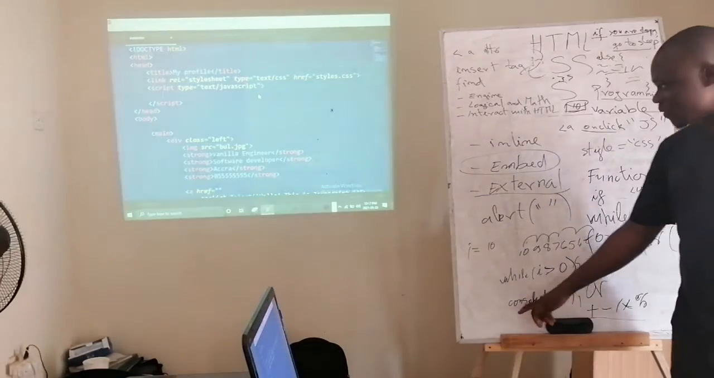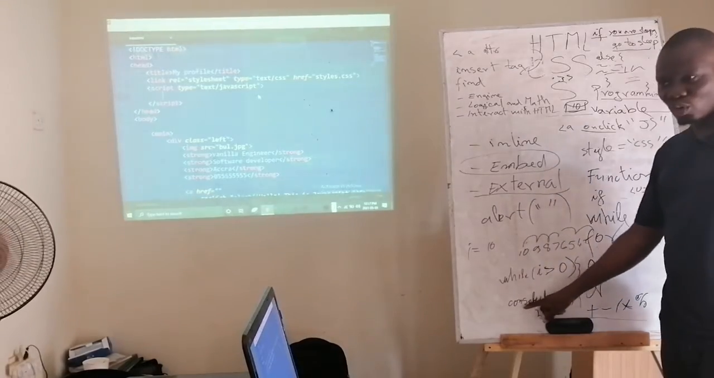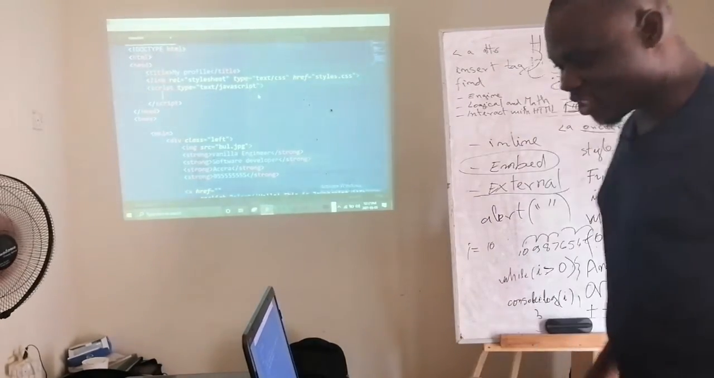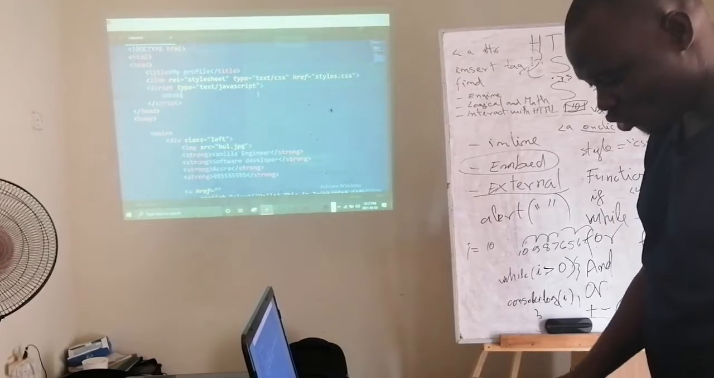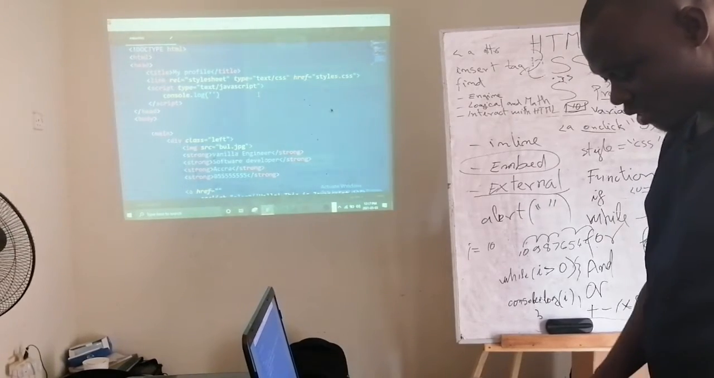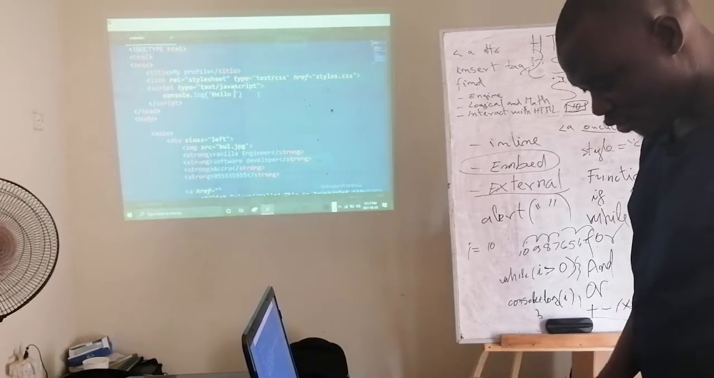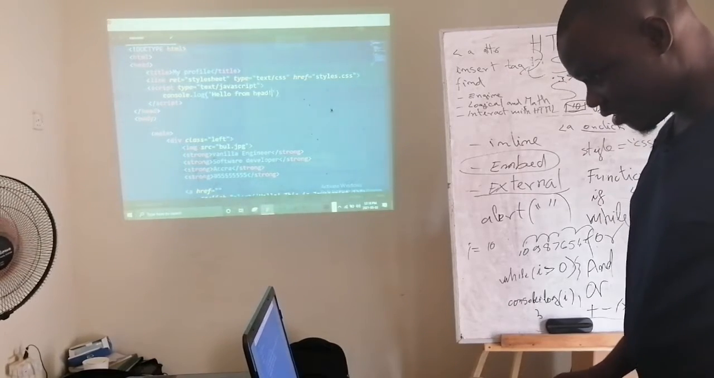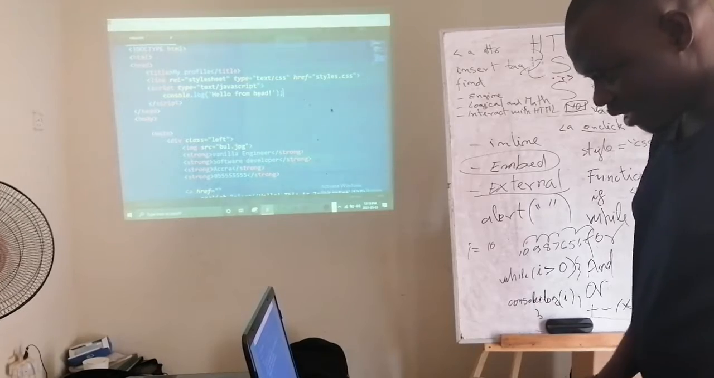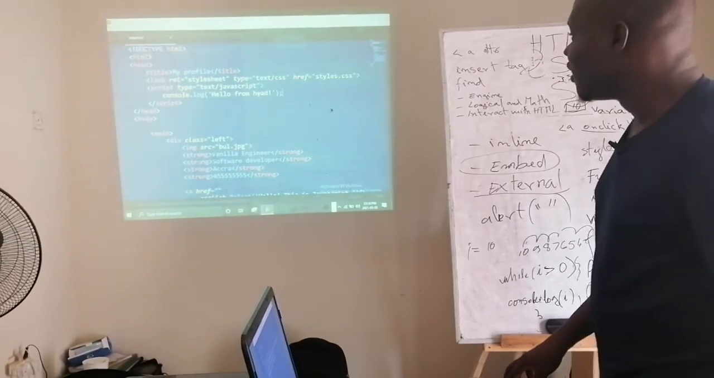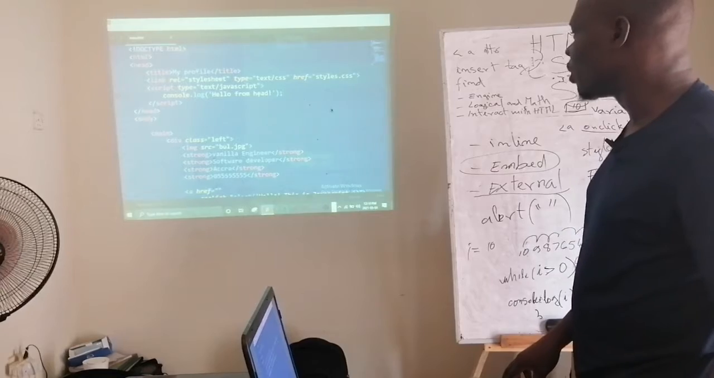Now, remember the function I used some time ago inside the browser, which was called console.log. Right? So let's use that function here and say console.log. And now we say hello from head again. We add the semicolon. Right? Console.log.